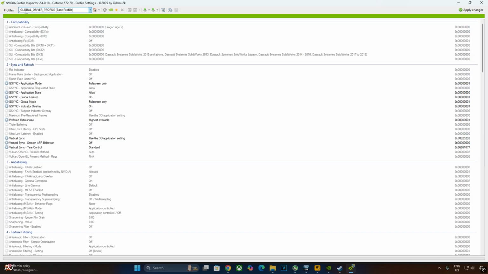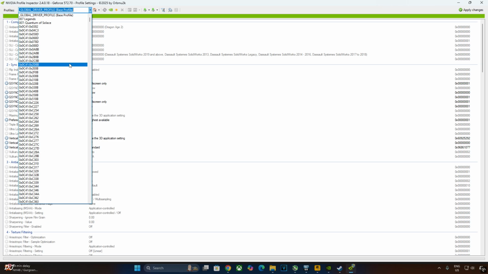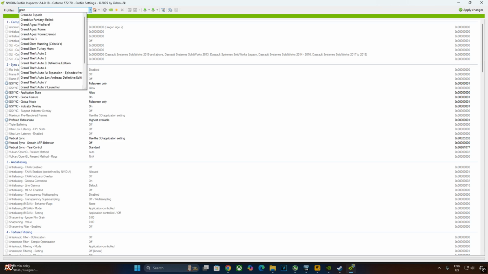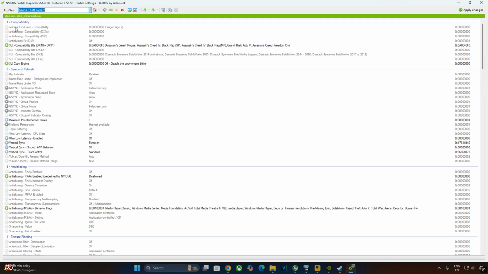Just click on the drop down bar next to profiles. Type Grand Theft Auto 5. There's GTA 5 selected. You can see the exe files mentioned here, GTA5_Enhanced.